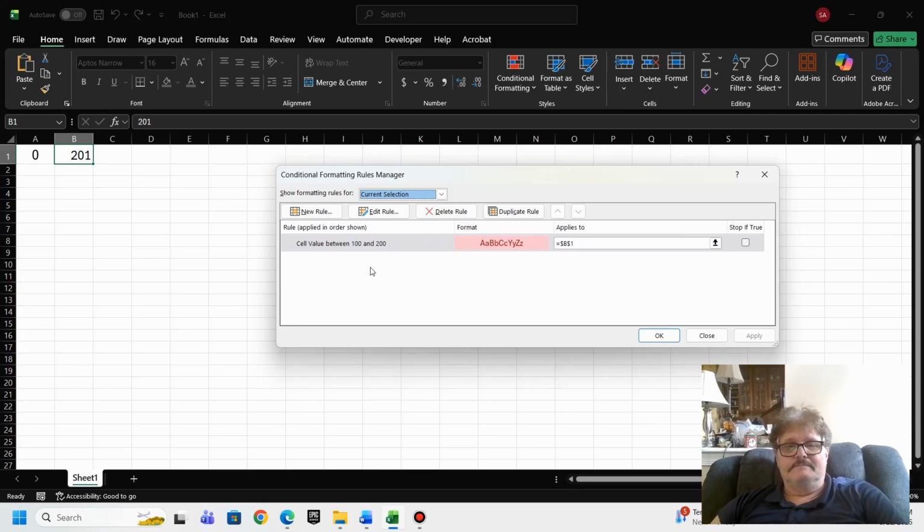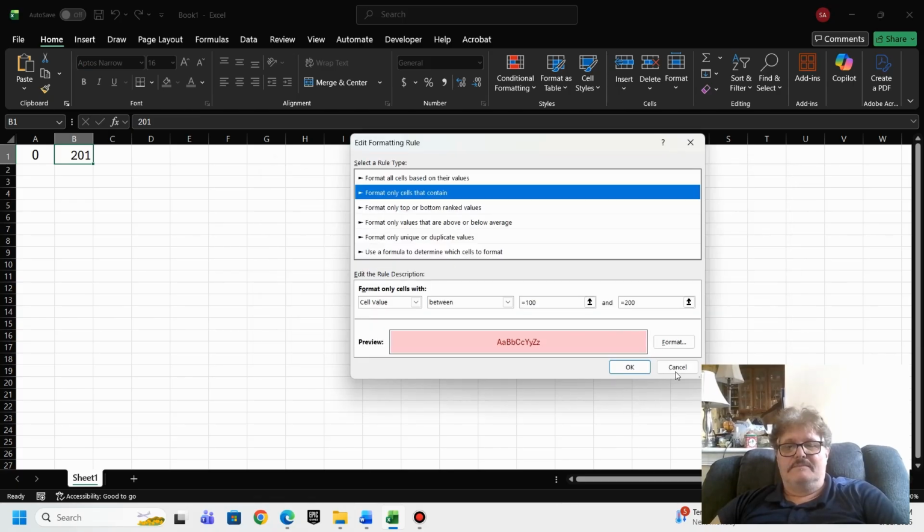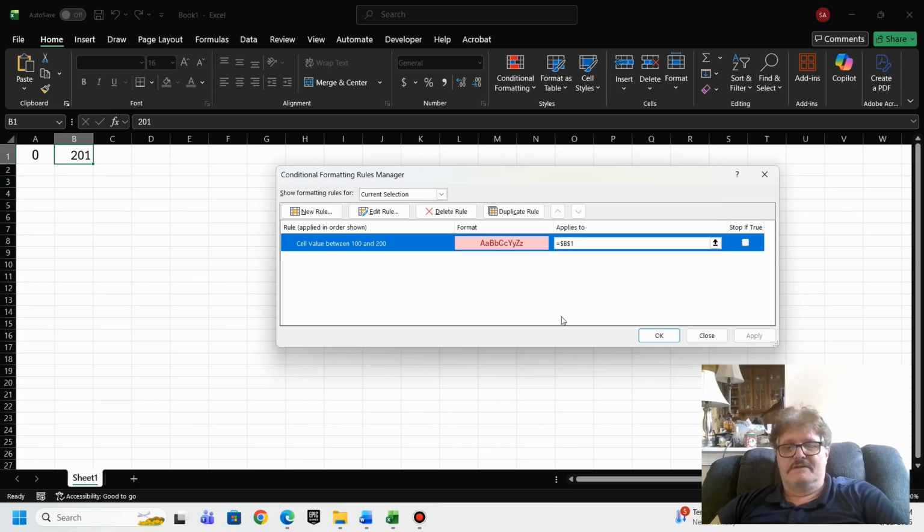You can make new rules. You can edit an existing rule. Maybe you don't like the color. Maybe there's something about the rule you don't like. You can actually edit those rules here as well. So, yeah, just something kind of cool to look at when you're looking at your data to make things pop out and stand out a little bit.